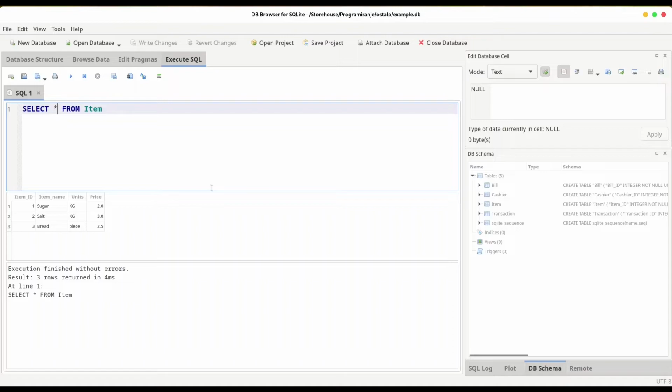In order to take one column, we are going to provide just the column name, item name. If I execute this code, you see we have only item name. How do we get two columns or three columns? We type a comma and then the name of the other column, units, and run this code. You see now we have item name and units.